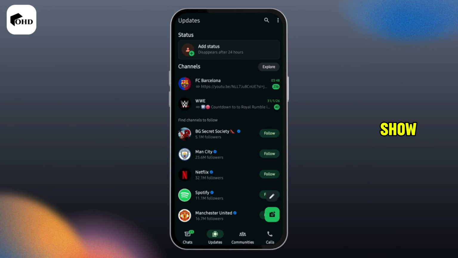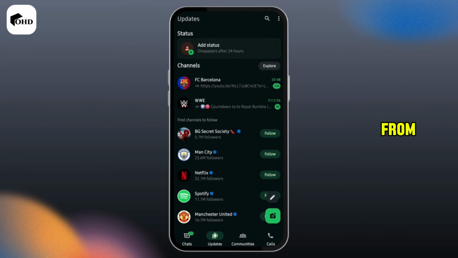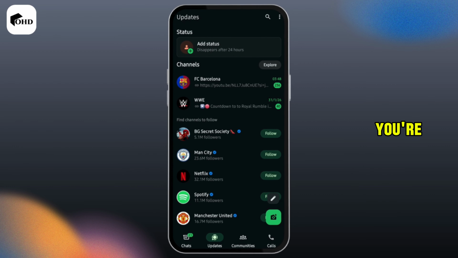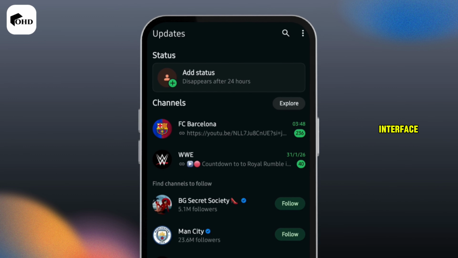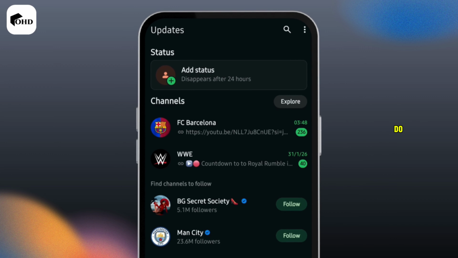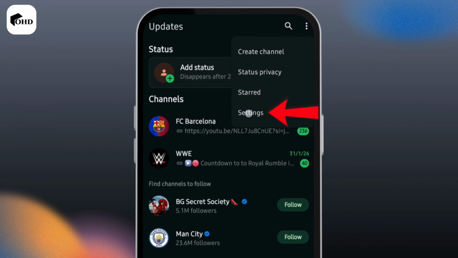Today's video, I'm going to show you how you can transfer WhatsApp from iPhone. So first of all, you're going to have to launch your iPhone. The interface will be similar to this. What you could do is tap on the three dot icon, select settings.